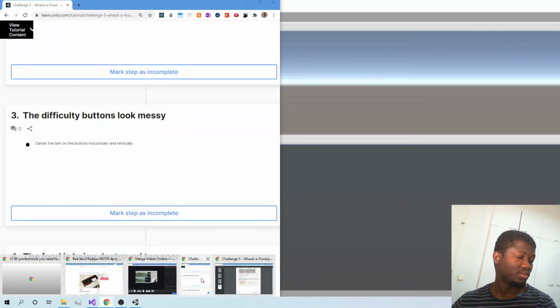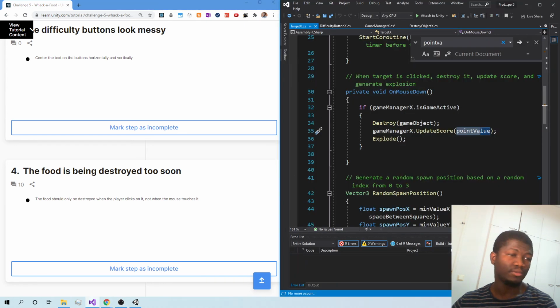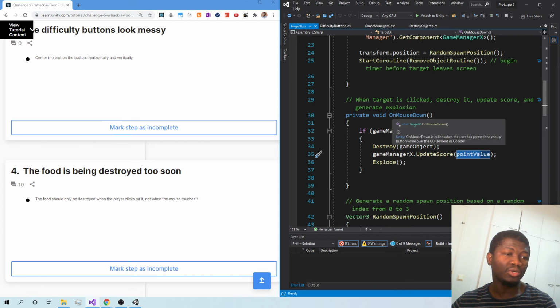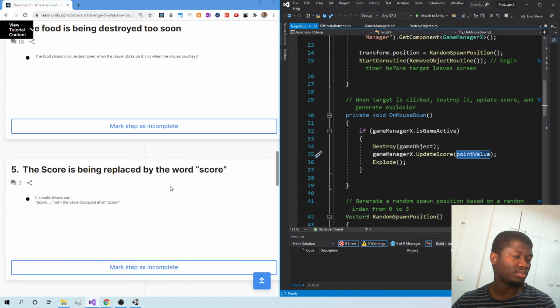And the next one is about the food being destroyed too soon. It is from this place. Yeah, it was on mouse enter before, so I changed it to on mouse down, not only when the mouse enters it, but when you actually press it.